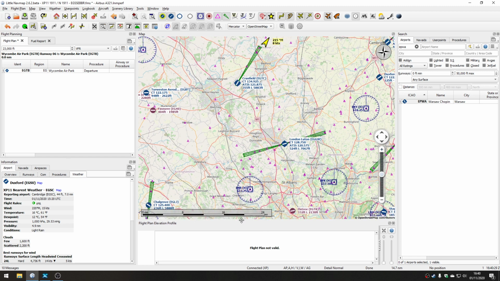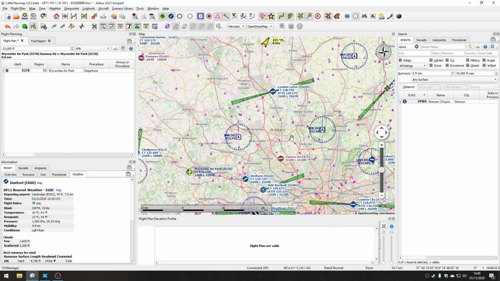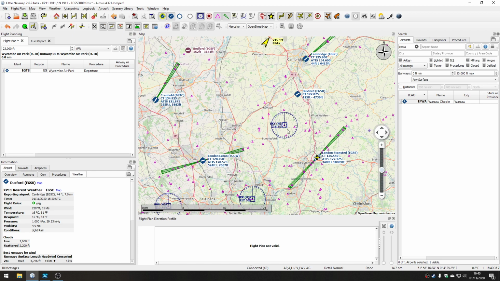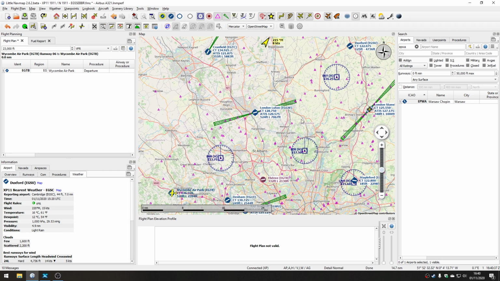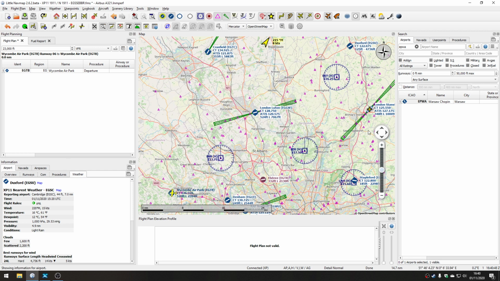What else can we do? Okay, so we're planning our flight from Wickham Air Park over to Duxford. So the first thing we might do is right click on Wickham Air Park, and again you can see some of it isn't showing up. That's maybe because it's not certain what I've selected with the right mouse button, because there may be many things stacked on top of each other.